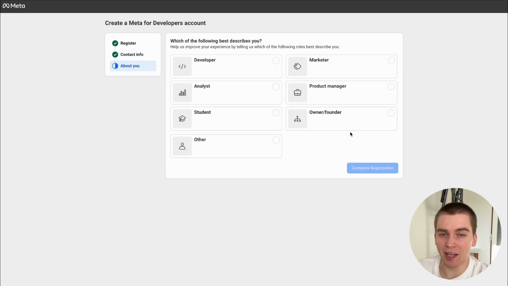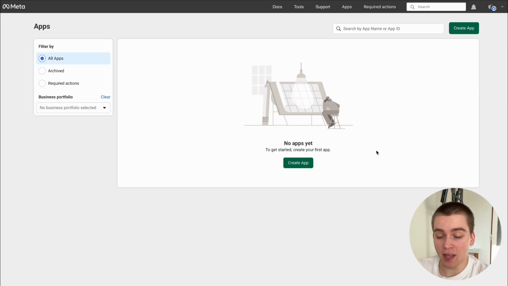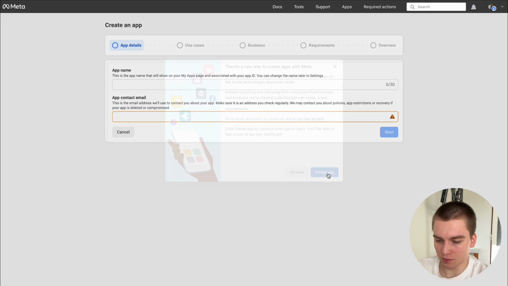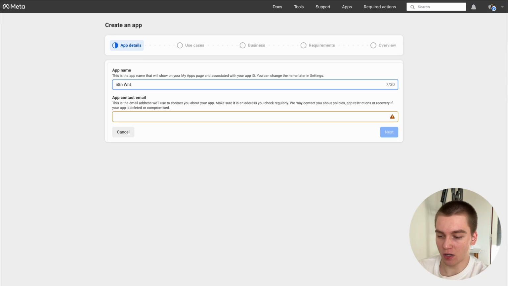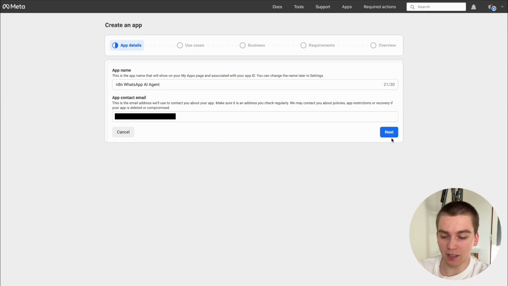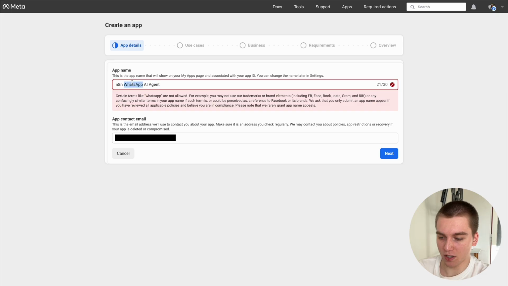And here we will pick anything related to us. In this case, I will pick just developer. And let's click complete registration. So once we have that, let's click on create app. I will name it n8n WhatsApp AI agent, and also some contact email. Then click next. In this case WhatsApp, it's not allowed, so let's do just n8n AI agent.